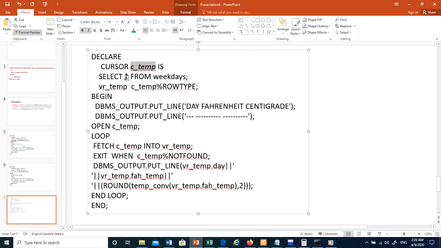Okay, it is select all from weekdays. What is weekdays? My table name. It has 2 columns, and then this is the record set. The record set is called VR record set or variable set. I call it VR temp.